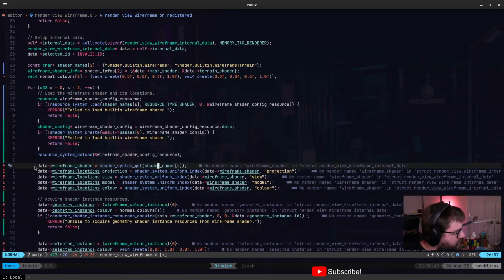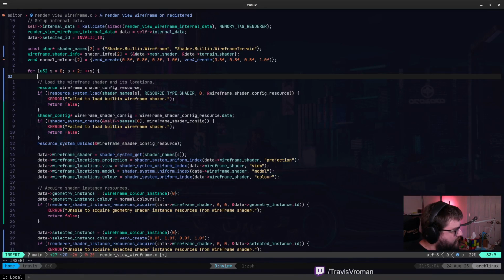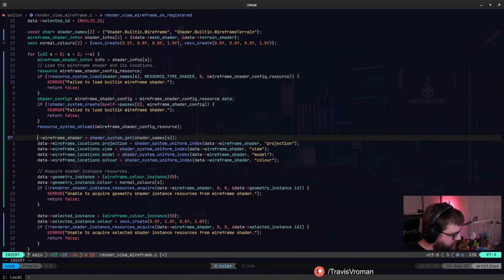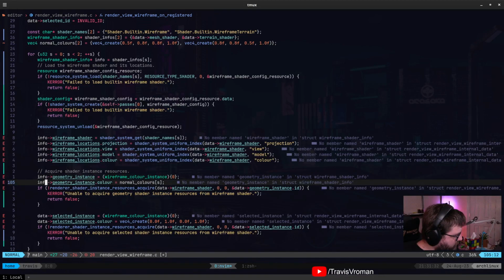So instead of data, wireframe shader, what we really need is shader infos sub I. But I don't really want to type shader info sub I this many times. That's kind of ridiculous, right? So I'm going to go here and say wireframe shader info equals shader infos sub S, right? And that will just give us a nice info pointer to that. We can change this to info. And I'm actually just going to repeat this real quick here as well.